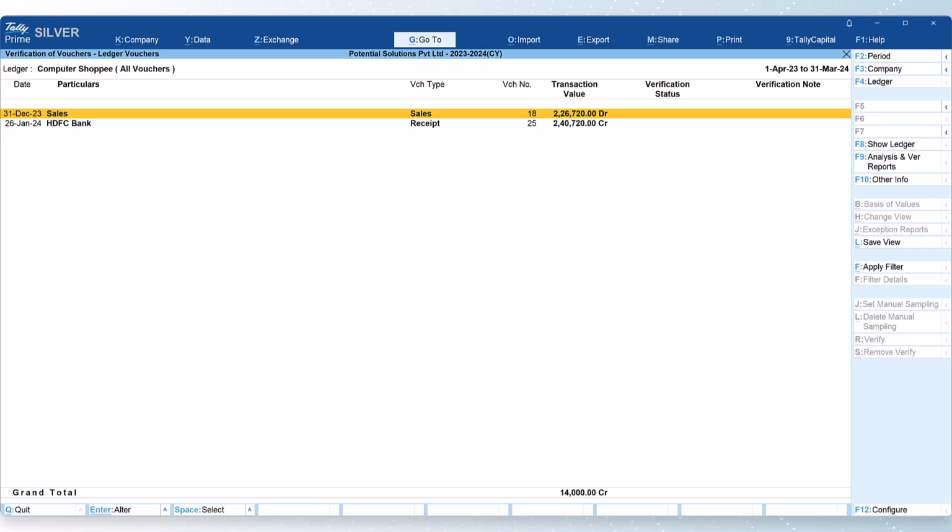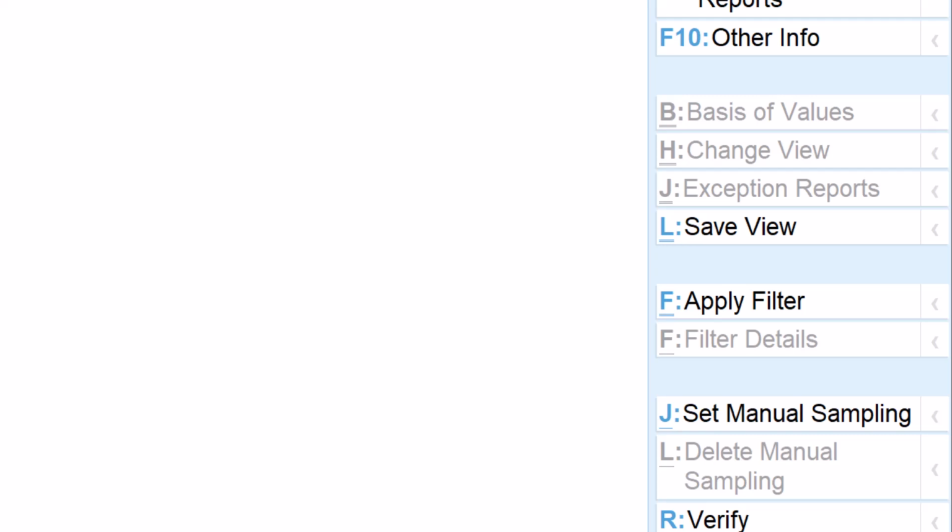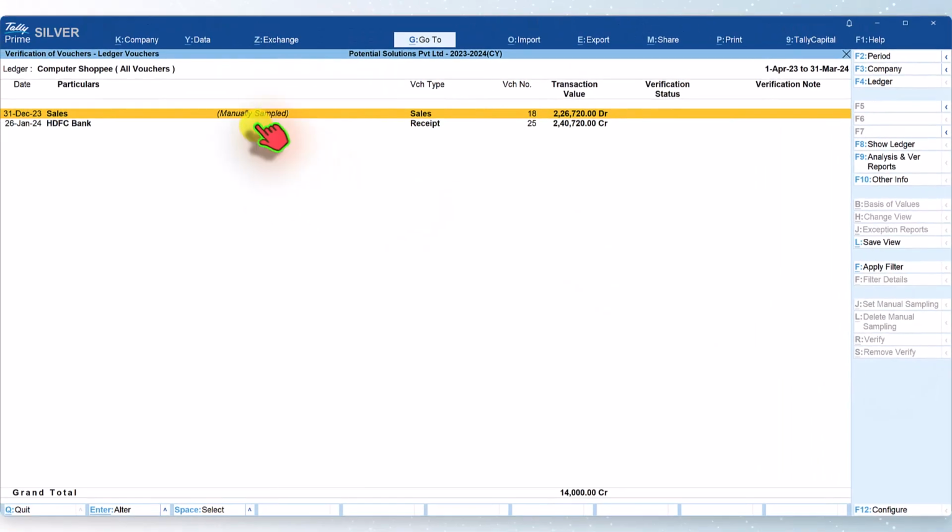You will get the list of vouchers. Now you can manually select any voucher. Since you are already in the voucher listing, let's say you want to select the sales voucher, press spacebar, and again on the right hand side you will notice that there is this option called set manual sampling. Click on set manual sampling and you will get this flag which says this particular voucher has been sampled manually.